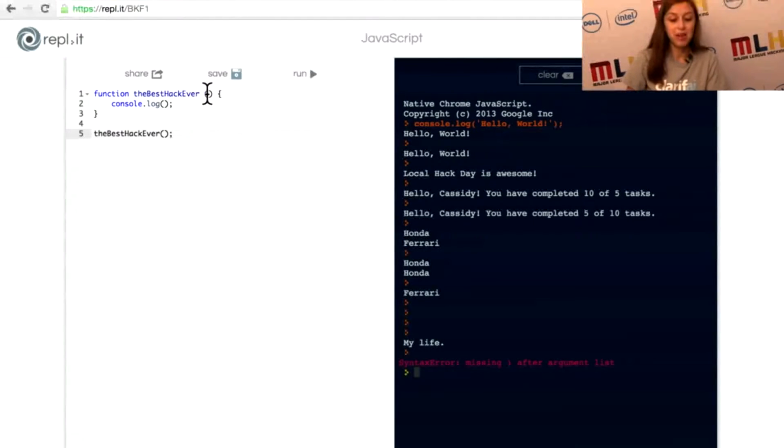Let's say I go back to this best hack ever, and I'm going to add a parameter name, and then I'm going to add name plus. I'm going to start over again, because life happens. Okay, so if we go back to this best hack ever function, I'm going to put name as one of the parameters, and then I'm going to do the life of, and I'm going to put name right here.